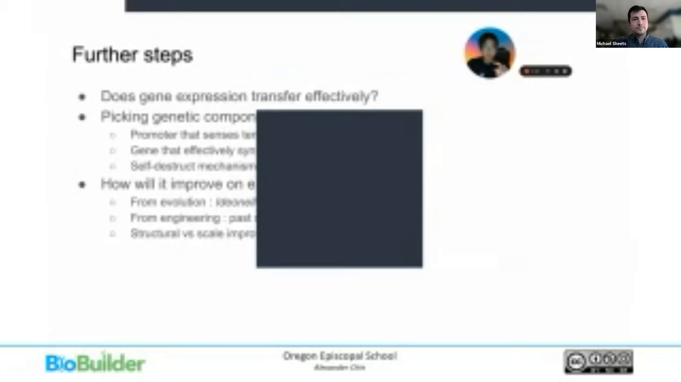A few questions are unresolved. Does gene expression transfer effectively from one bacteria to another? In this case, the bacteria that was discovered in 2016 and the bacteria that I'm designing.